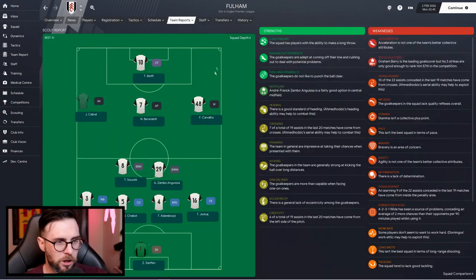Again, we'll have a look at the scout report, strengths and weaknesses. So this is also a big one. Their strengths, like it's already been touched on, are long throws and their goalkeeper running out. Goalkeeper likes to punch as well. And Andre-Frank Zambo Anguissa, what a name that is, a fairly good option in central midfield. So he's probably going to be someone that we need to keep an eye on. But the weakness is they're not a quick team, which is quite bizarre given they're going to play that Route 1 ball over the top. So acceleration is not one of their better collective attributes. And top goal scorer, Harry Wilson is the leading scorer, but his free kicks are only good enough to rank him 57th in the Premier League.